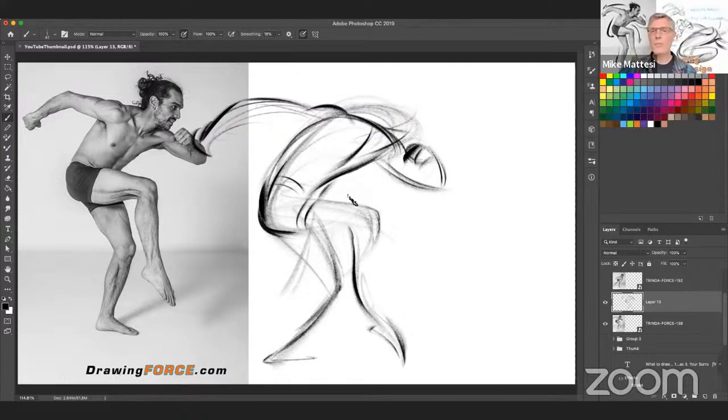Does that brush have a stabilizer string or rope? Yes, all my brushes have about 15% stabilizer on it. This way it actually makes it feel more like I'm drawing on paper. So yes.